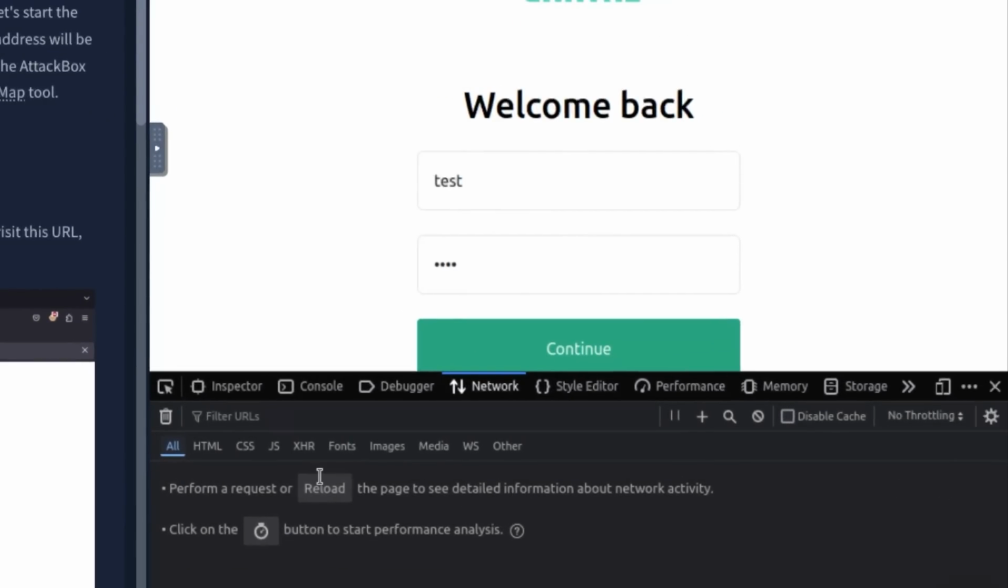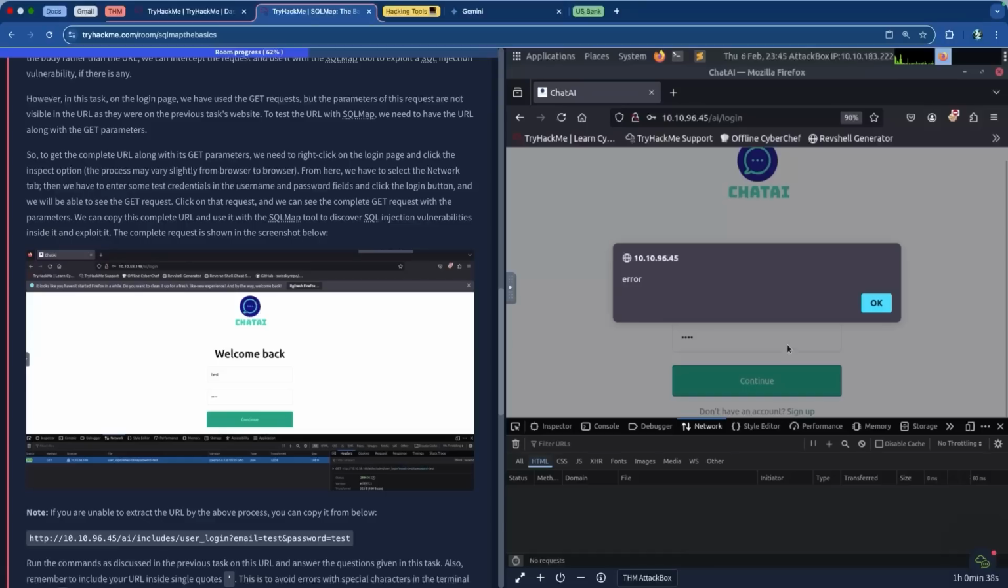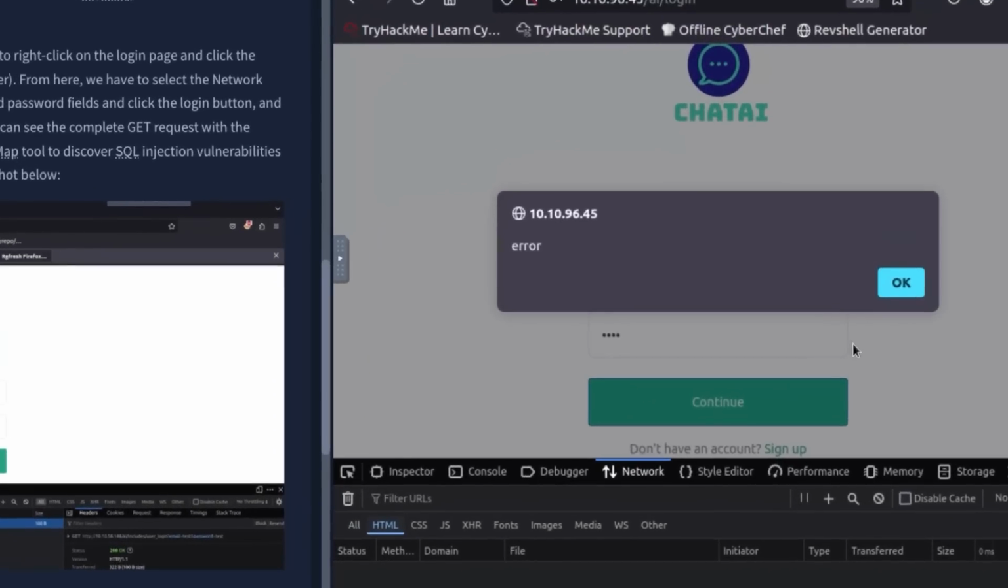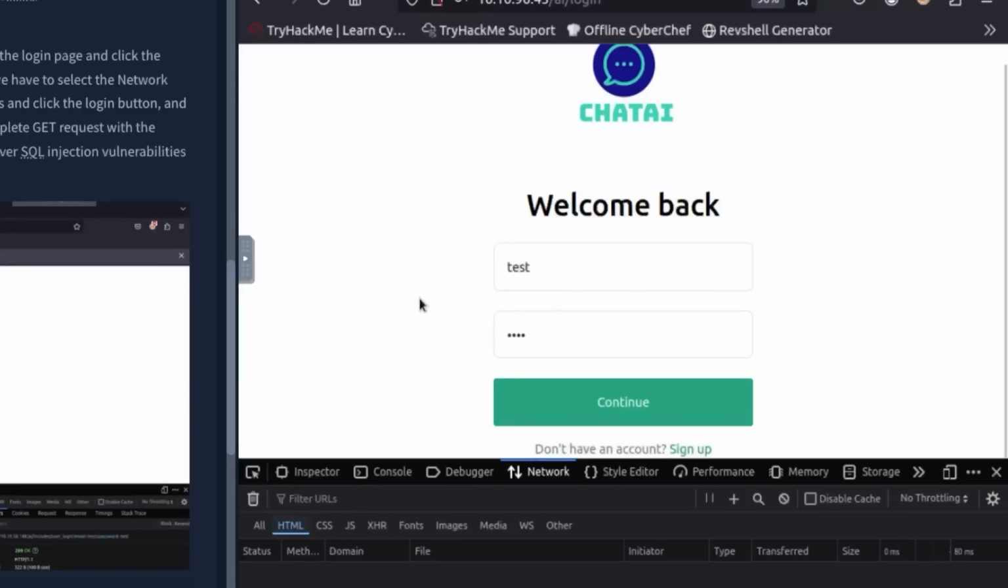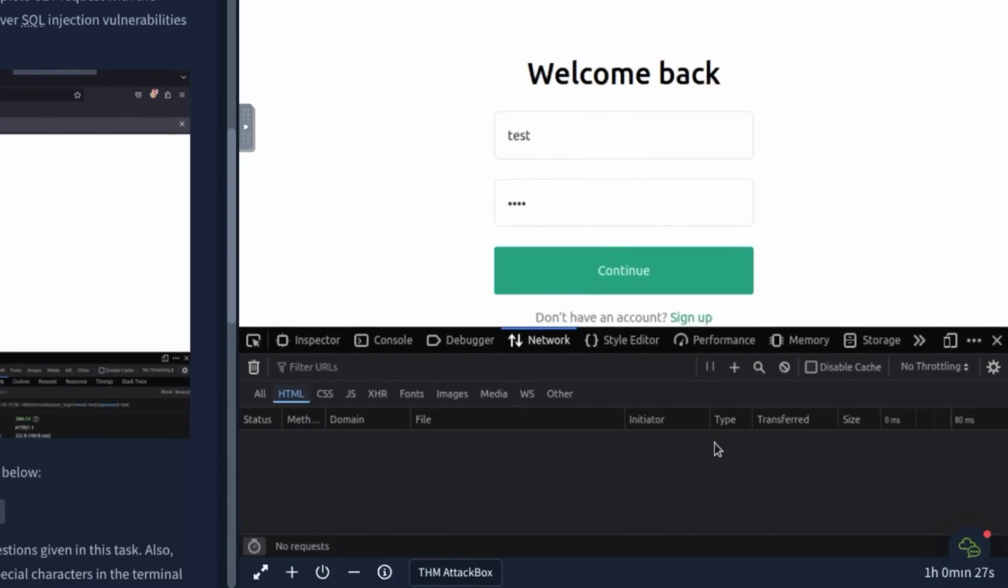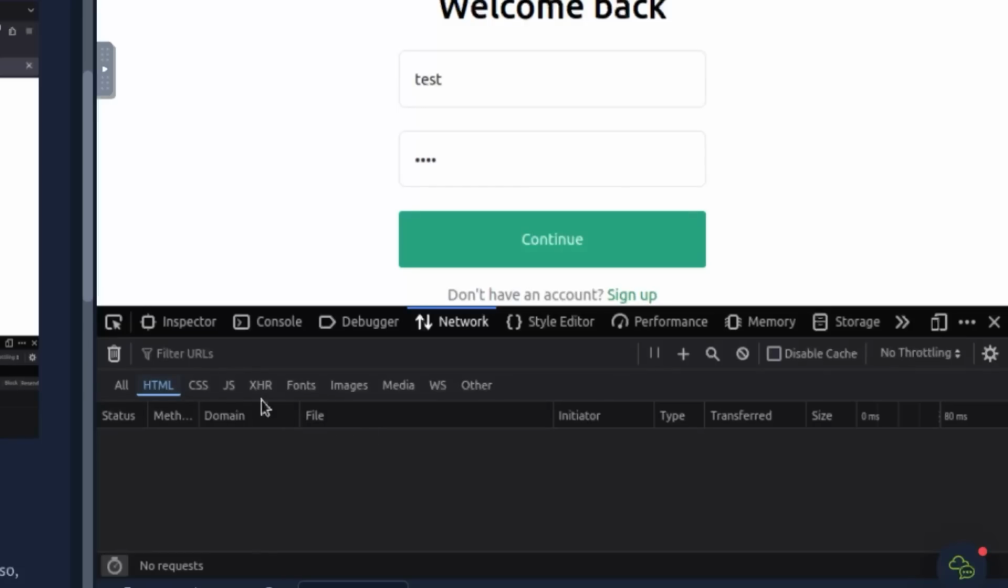So if we can actually see any of this stuff to perform a request. Network, filter URLs, let's see, HTML. Okay, got it. So first we actually had to click inspect and then get to the network tab and then do test, and then click login. And then it'll say error, and then something actually showed up down here when I did that.